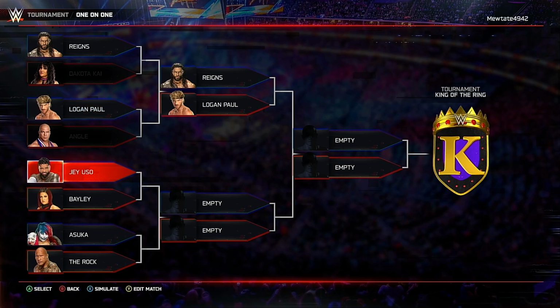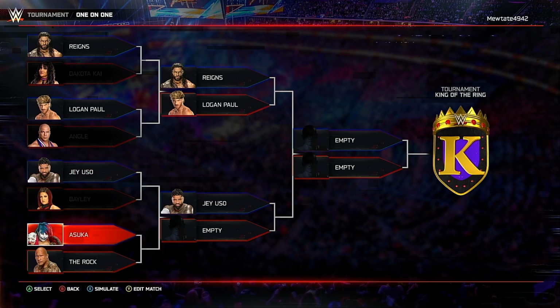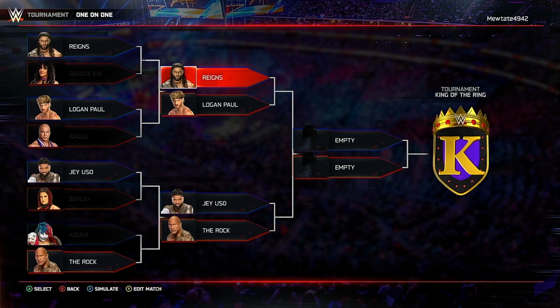Wow. Number 11 Jey Uso taking on number 3 Bayley. And main event Jey Uso is going on to the Sweet 16. And lastly, for the round of 32, we have number 10 Asuka taking on number 2 The Rock. And The Rock is going to the Sweet 16. Roman Reigns and Logan Paul had a match at Crown Jewel 2022. Who is going to win the rematch? The Tribal Chief moves on.